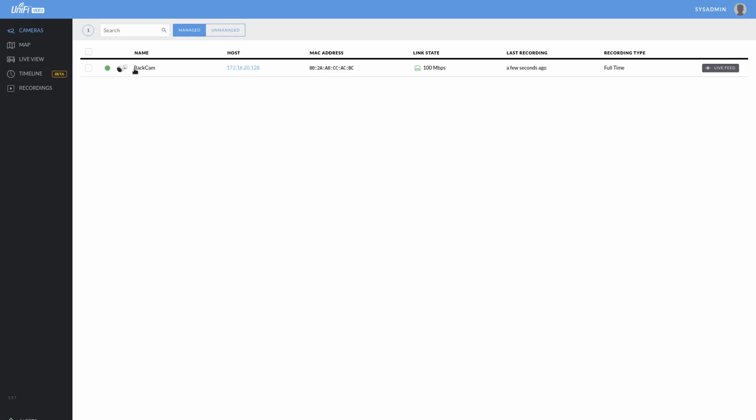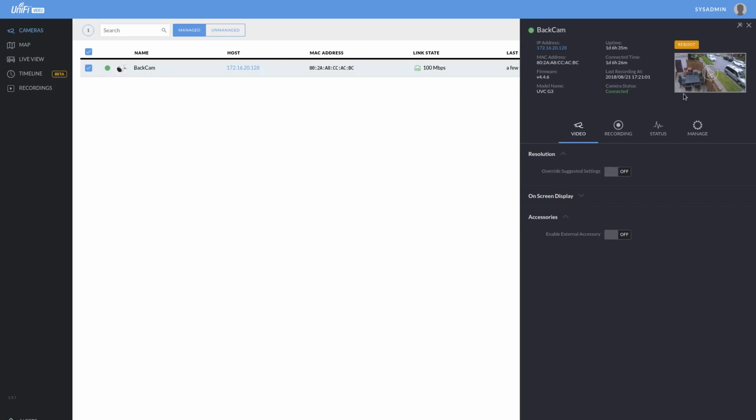So once it's set up, you can name it. It'll obviously grab DHCP off the network, give you a bit of information on the state, recording, and recording type. If I click on this, it'll give me a little more details about the uptime, connected time. That's what I forgot. The model name was the UVC G3. It's a 1080p indoor and outdoor camera.